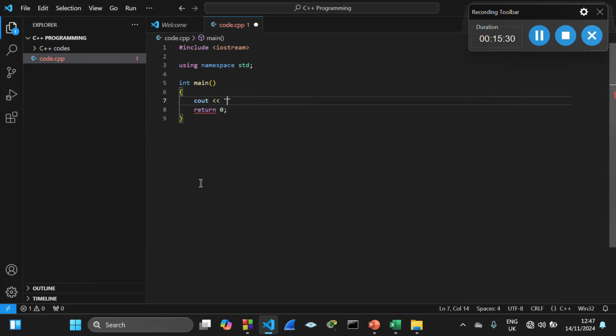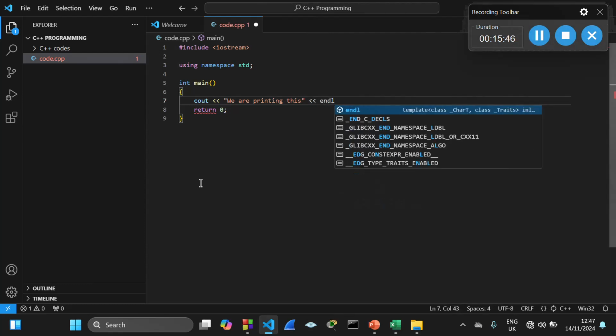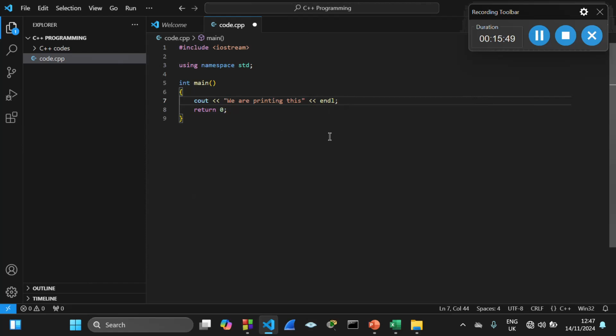For example, I'll just say, we are printing this. Then again, we follow up with those symbols. Then we end the line by saying endl, which is end line. So cout is part of the o stream, which is output stream. Then end line is part of these standards. Okay, again cout is part of these standards.